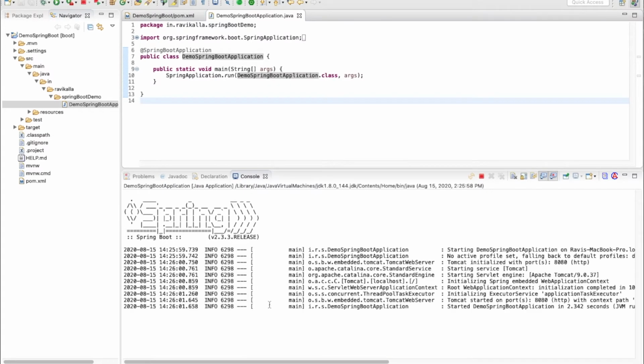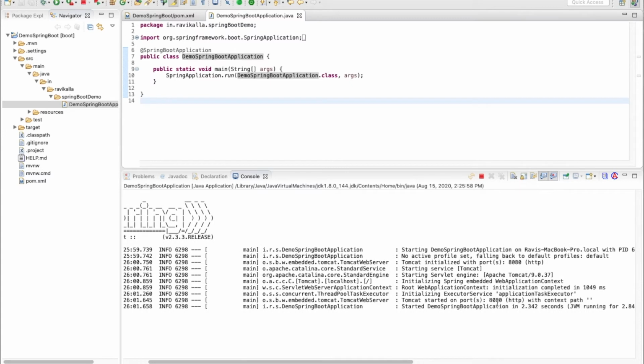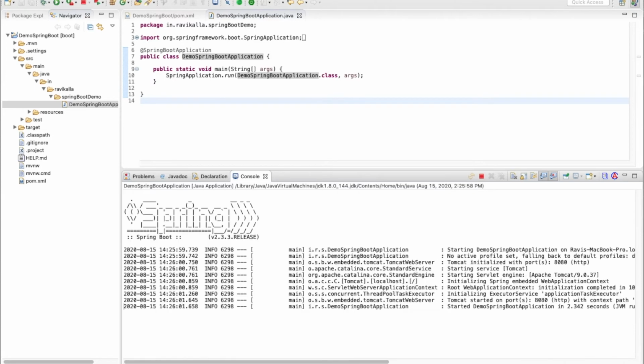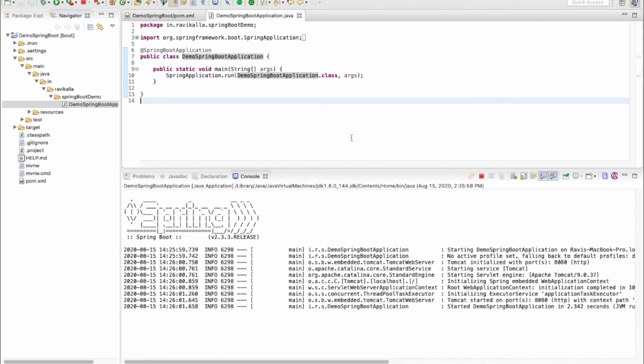It starts the Spring Boot server on a port called 8080. Tomcat started. It starts the Tomcat server, deploys the application in the Tomcat server and runs that application over port 8080. It says that the application started in 2.342 seconds. That is pretty fast because there are no dependencies here. So just running it like a standalone Spring Boot application wouldn't add much value.